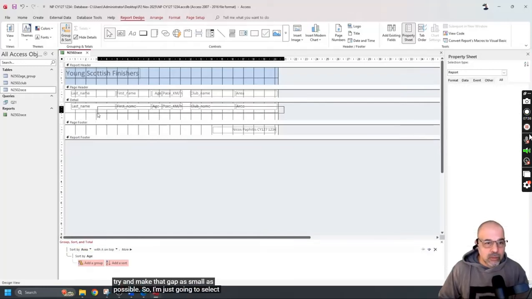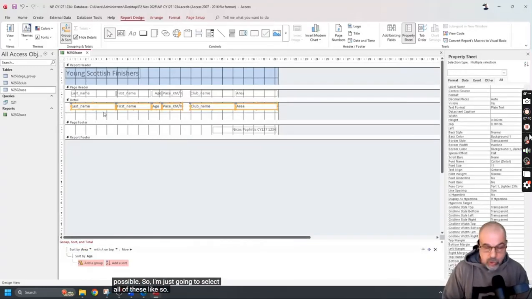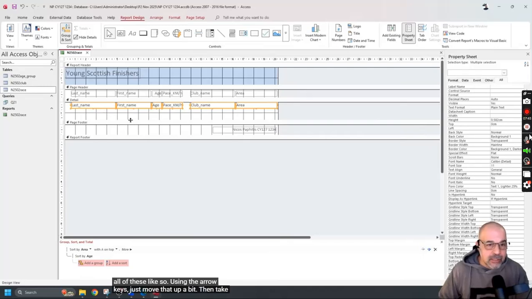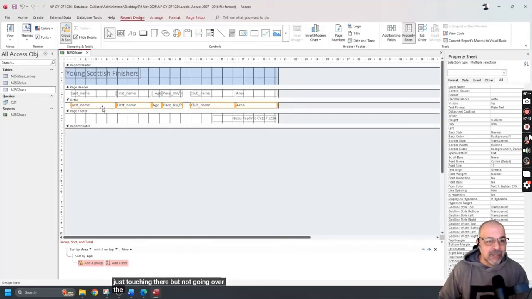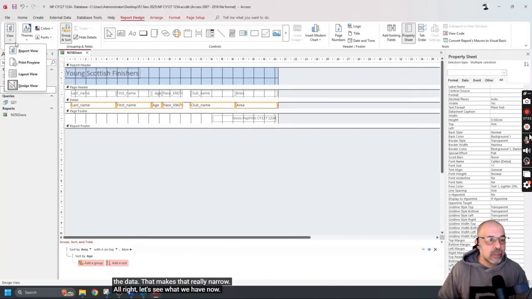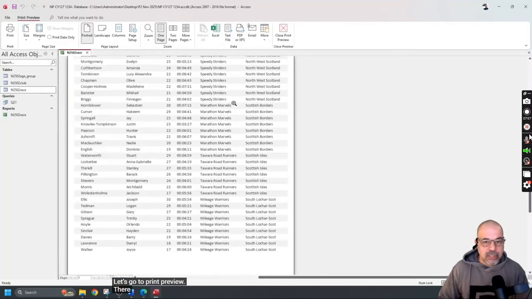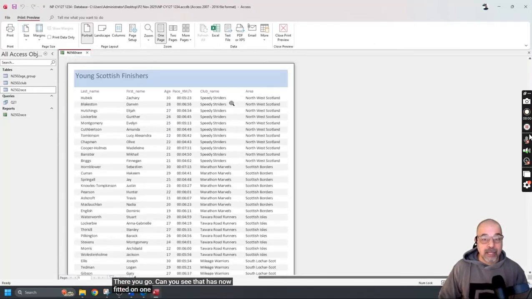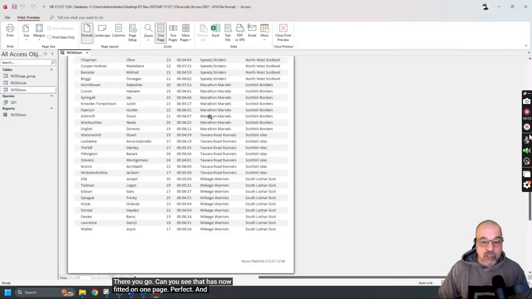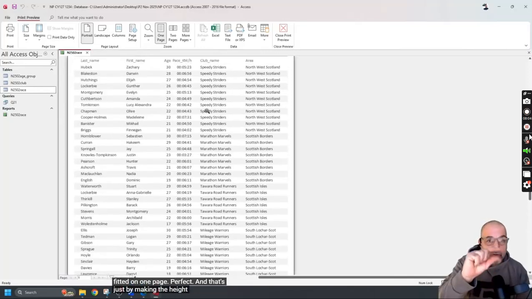So I'm just going to select all of these like so. Using the arrow keys, just move that up a bit. Then take this and move this all the way so it's just touching there but not going over the data. That makes that really narrow. All right, let's see what we have now. Let's go to print preview. There you go. Can you see that has now fitted on one page? Perfect. And that's just by making the height of those rows slightly smaller but making sure everything displays.